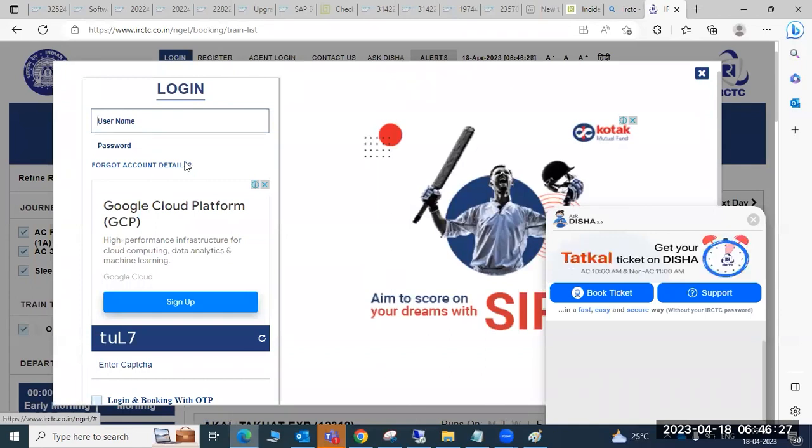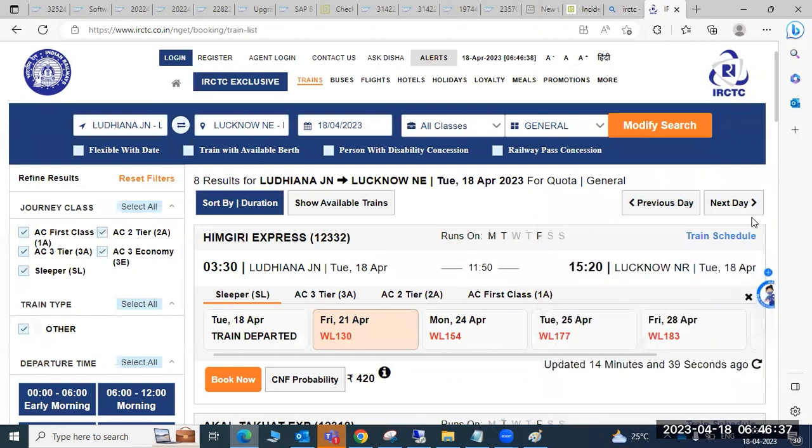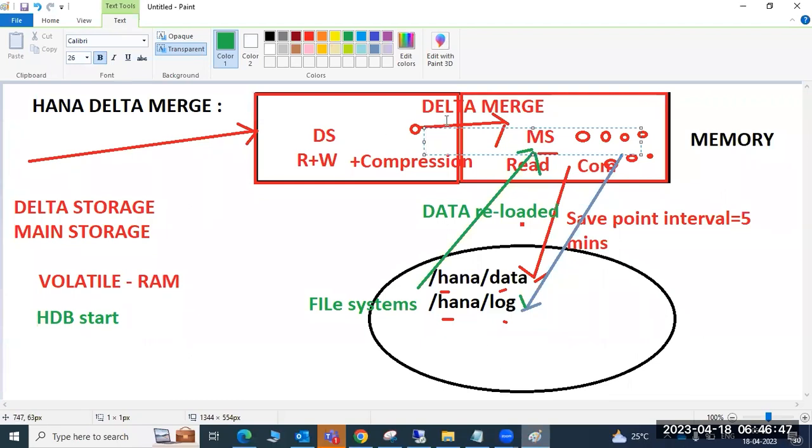Everything is happening in the delta storage. Why? Because data is being fetched, opened, stored, booked. Once you book the ticket and the payment is done, your transaction will be booked, right? Till then, the operations happen here only. Once the transaction is committed, your transaction is completed. In our language the transaction is completed, but in database language the transaction is committed. Then it will go to the main storage.